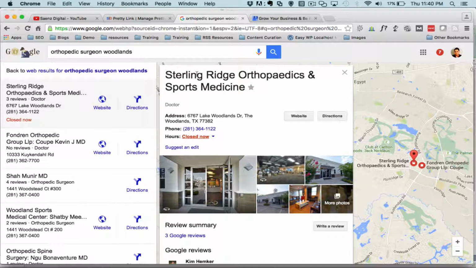So you want to make sure that your name matches the proper name of your practice, or your name if you're a single practitioner. You want to make sure that you're in the right category. So this guy's an orthopedic surgeon, but he's not just a doctor, right? He's an orthopedic doctor. So you see how the category here says orthopedic surgeon.